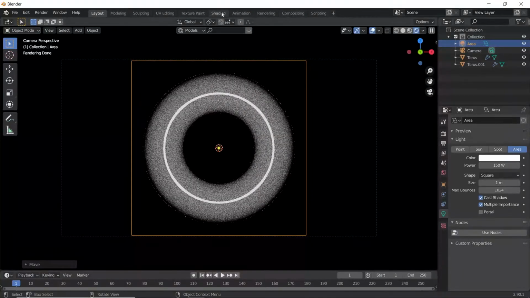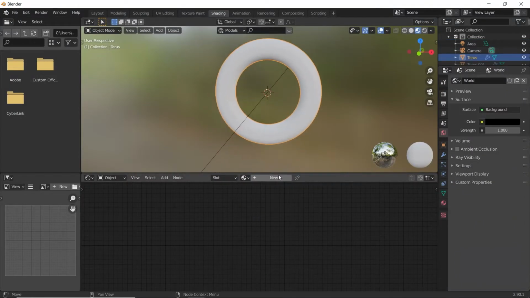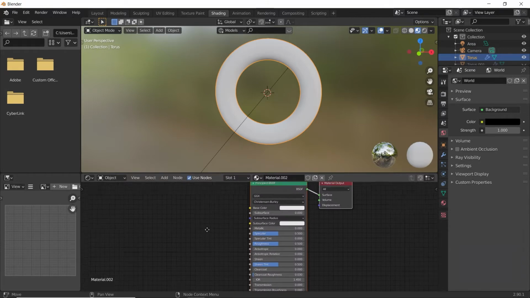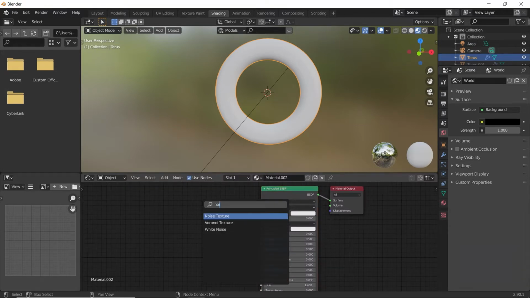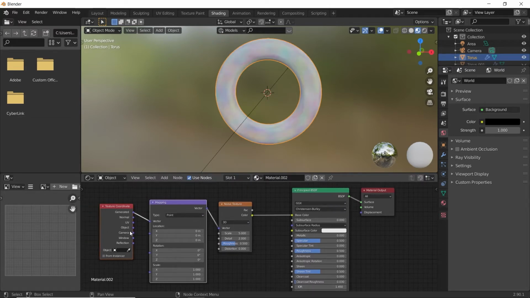Now let's go to shading tab again. Let's hide this one and select this inner ring and assign a new material. Let's add a noise texture, the color to the base color. Press Ctrl T to add a mapping node and texture coordinate node and object to the vector. Now let's add a color ramp.